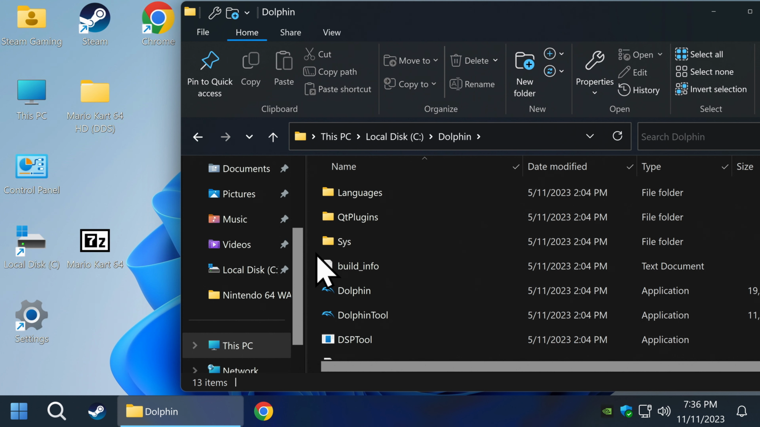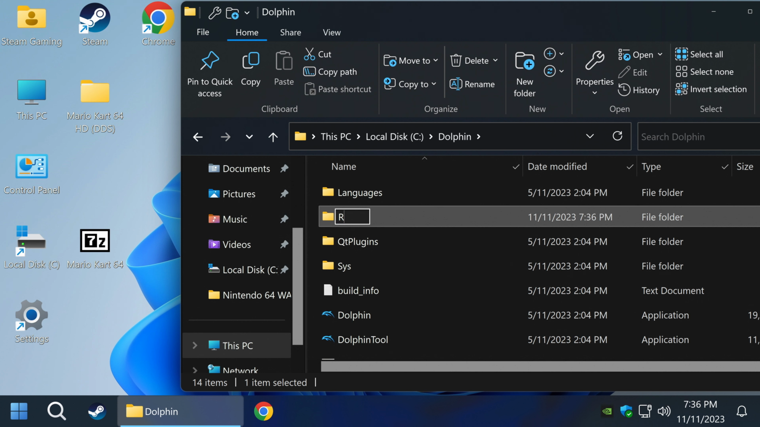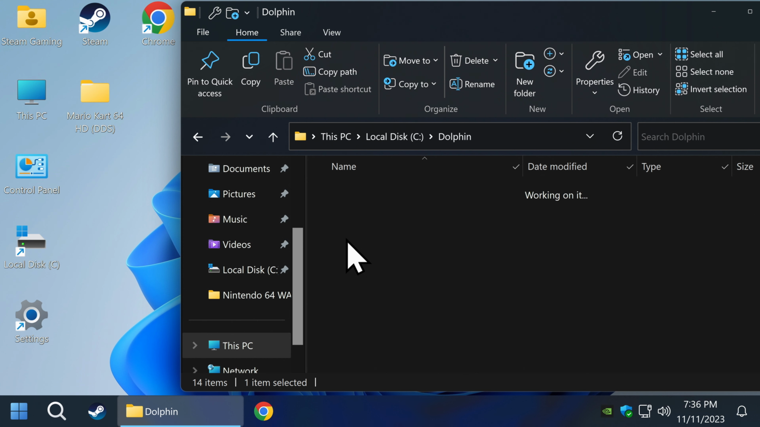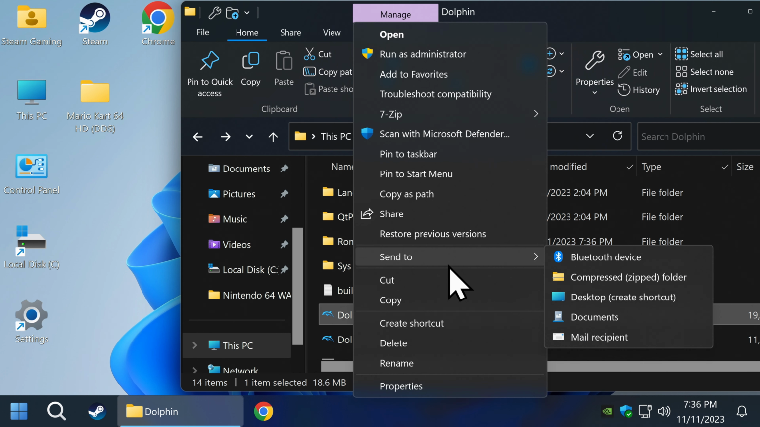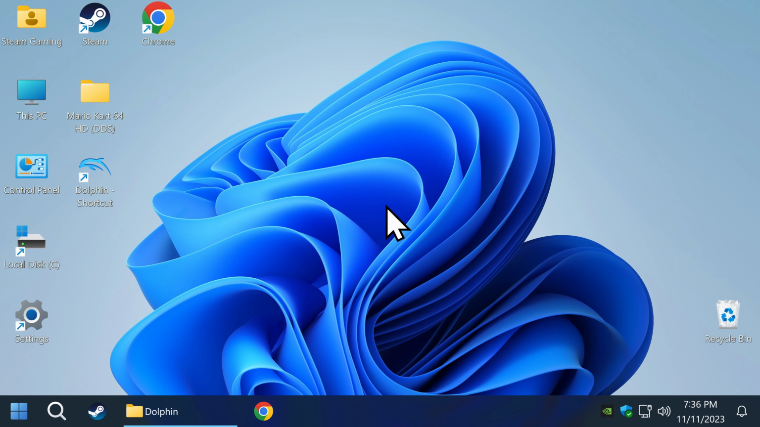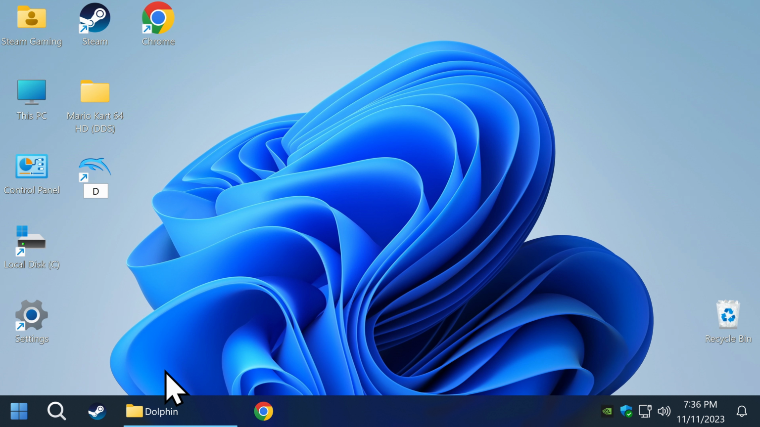Once you've moved the folder over, open the folder itself and create a new folder called ROMs. Then move your Mario Kart 64 ROM to this newly created folder. Once you've moved your game over, go back to the Dolphin icon shown on the screen and create a shortcut to your desktop. Now let's go ahead and run Dolphin for the first time.